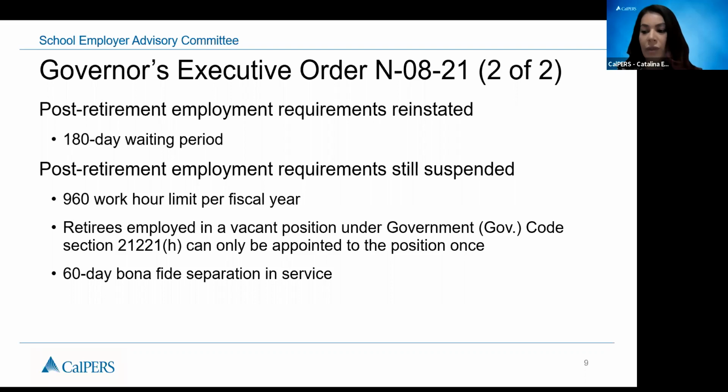Beginning with the post-retirement employment requirement that has been reinstated, this executive order has reinstated the 180-day waiting period. Under the previous executive order, the 180-day break in service requirement under the law was suspended for retired annuitants hired to ensure adequate staffing during the state of emergency for COVID. Effective July 1st, 2021, this requirement is reinstated pursuant to Section 2B of Executive Order N-08-21. As a result, retirees cannot be employed as a retired annuitant prior to 180 days from the date of their retirement unless they have a valid exception.